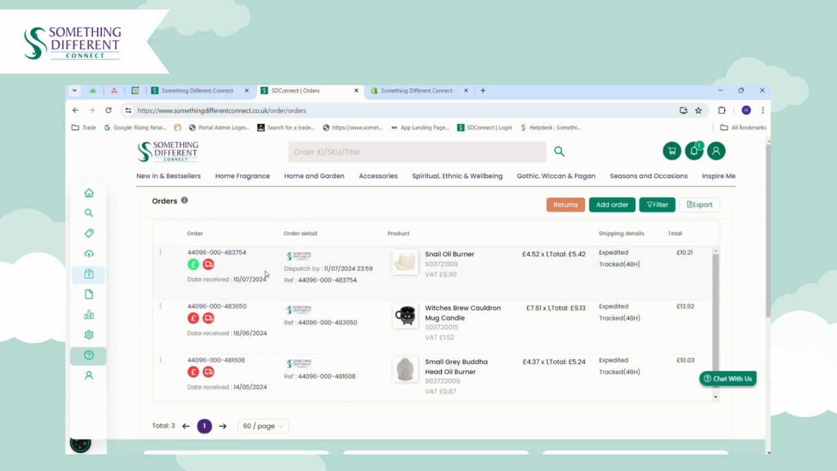On this dashboard you can also see where the order came from, so if you see our Something Different Connect logo, that order was added manually. If it came through an integration, you'll see the Shopify logo or eBay logo or whichever channel the order came from.